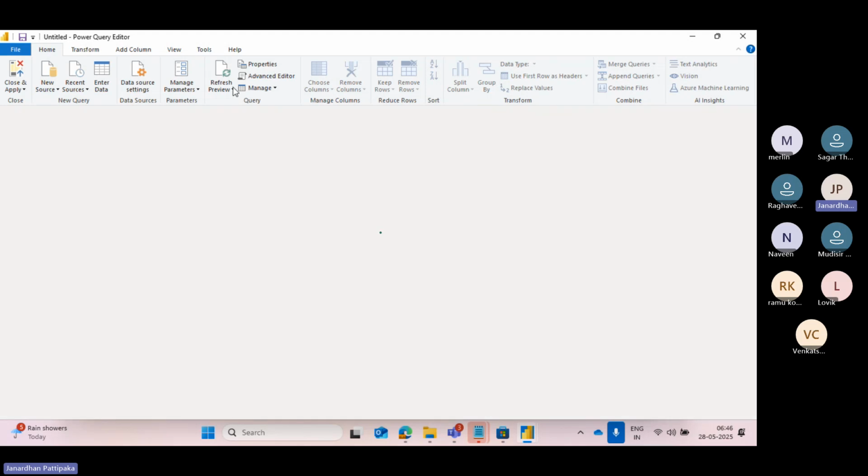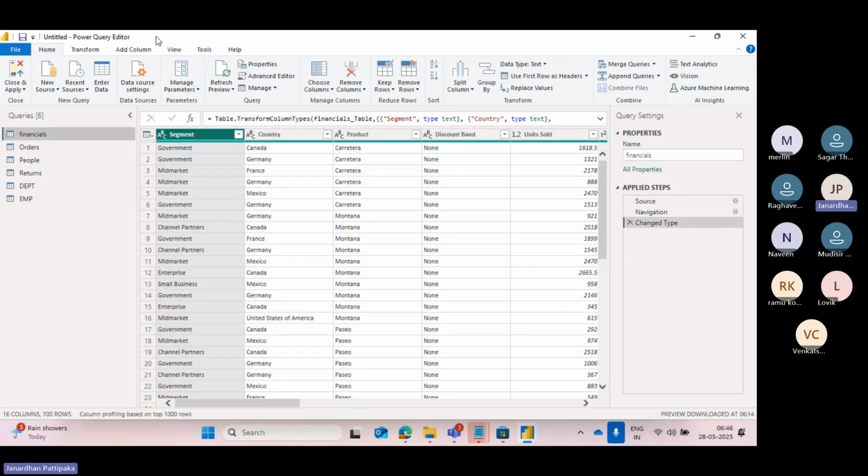Once you click on Transform Data, you will go into a separate tool in Power BI called the Power Query Editor. In the coming 10 hours of classes, we will be discussing this Power Query Editor, where you can organize your data, convert unstructured data into structured data, and make some transformations in the data.